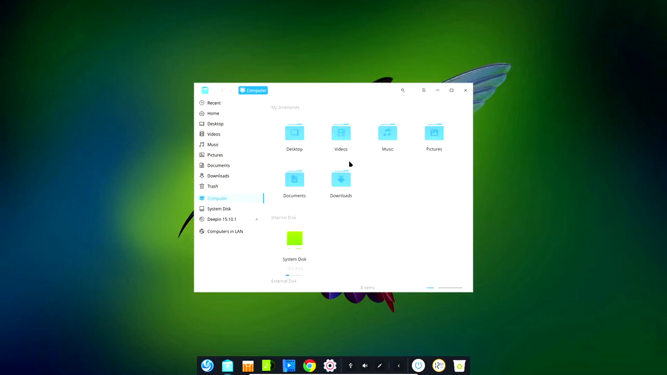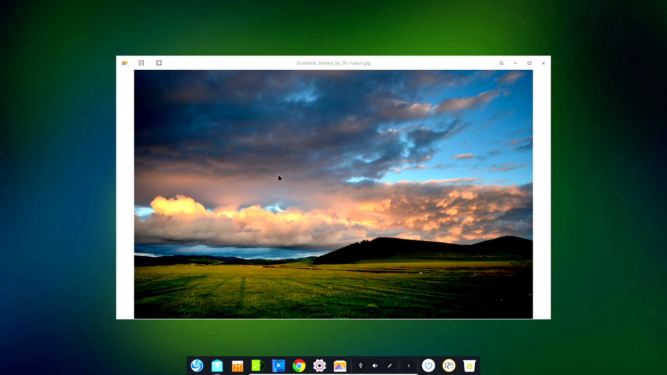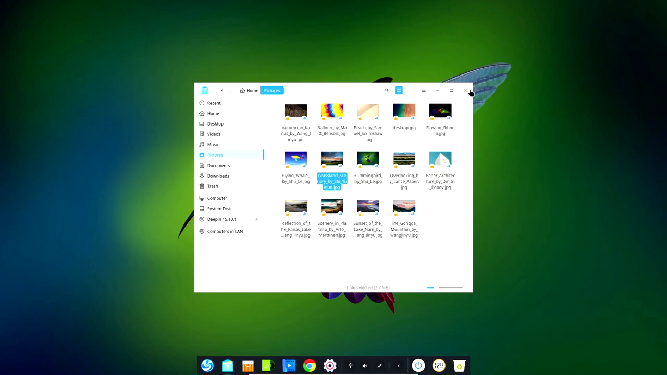Let me go ahead and click that, and so this is the file manager. Let me double click the pictures folder, and so we have a few pictures in here by default. Not bad. This is the one that we currently have as a background. But very nice. Double click on this picture. It brings up a picture viewer. And I'm not quite sure what this is. Probably GwenView. All right. And so let's close that. Go ahead and close this.